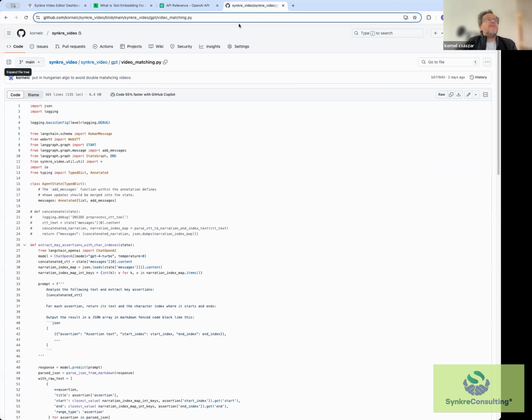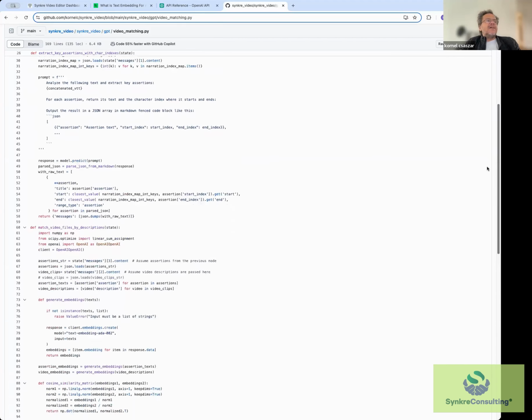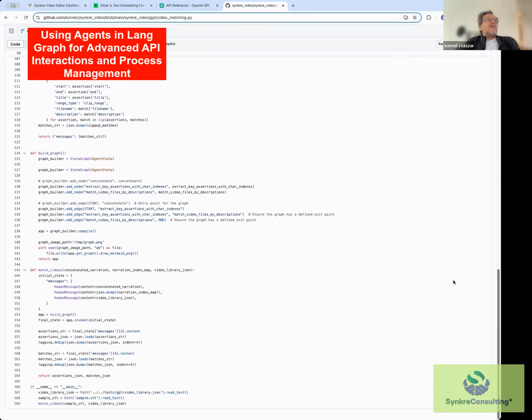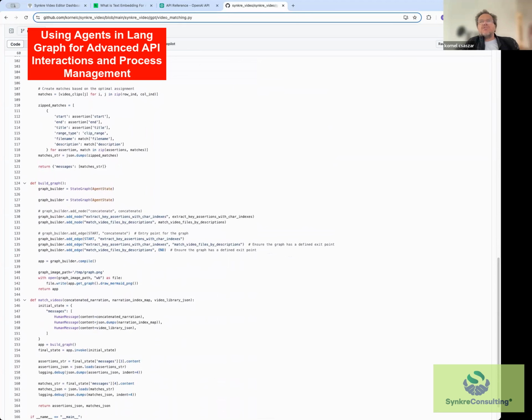The way I implemented this was I created a LangGraph agent. LangGraph is a follow-up version of LangChain. Although they say LangChain will continue to be supported, LangGraph is the next step. Basically you build a graph of things you want to do, and the agent orchestrates these steps.